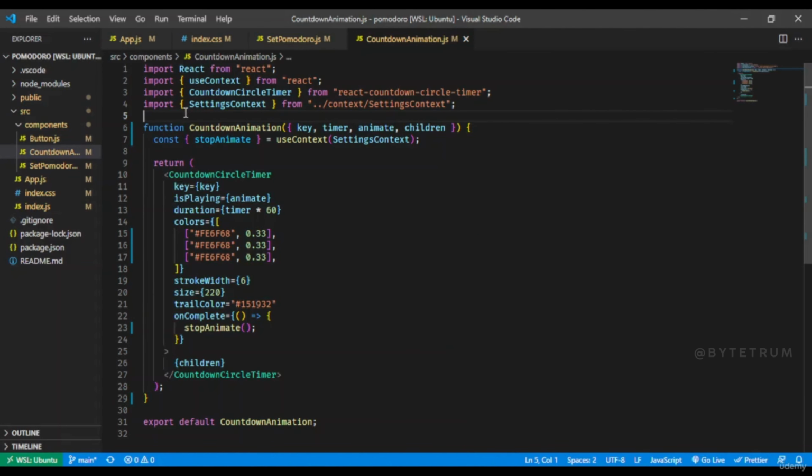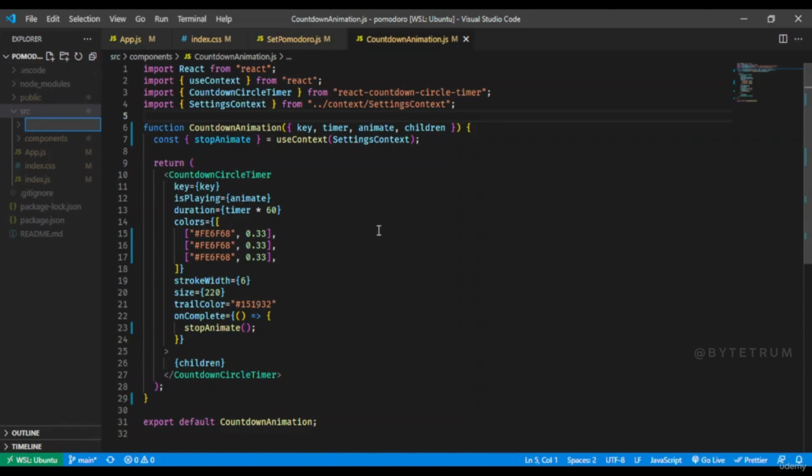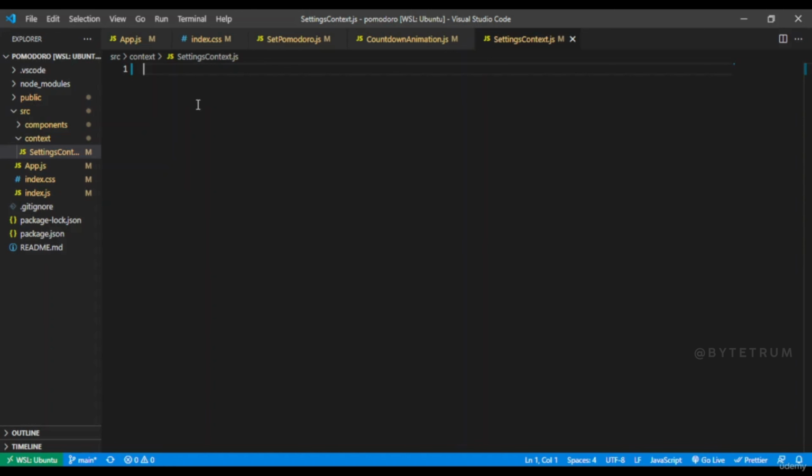Okay, so now let us set up the most important thing, which is the global context. So that is very important, and that will be handling all of our context. So for that I will have to create a folder inside the source folder. So that will be known as context, and inside the context I will create a file which will be named settingsContext.js. So let me grab the boilerplate code first with this snippet search.